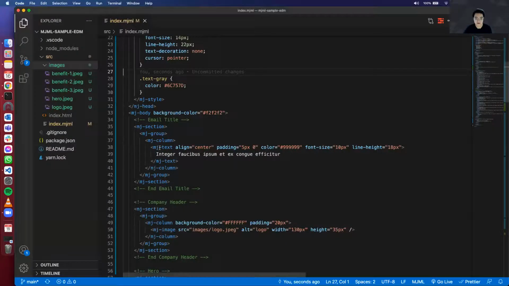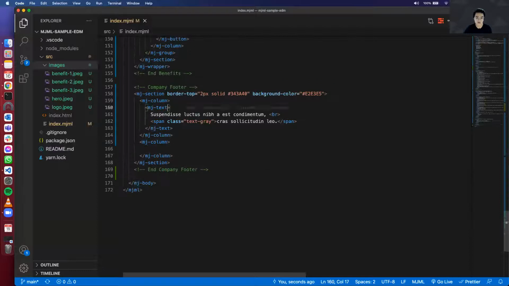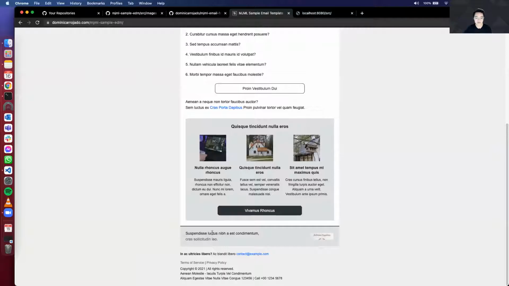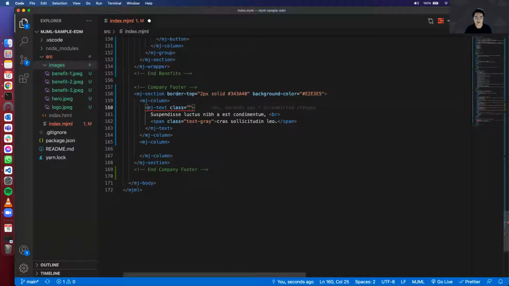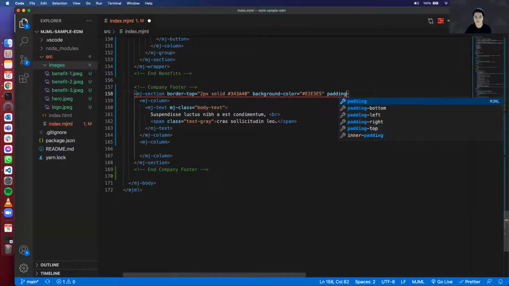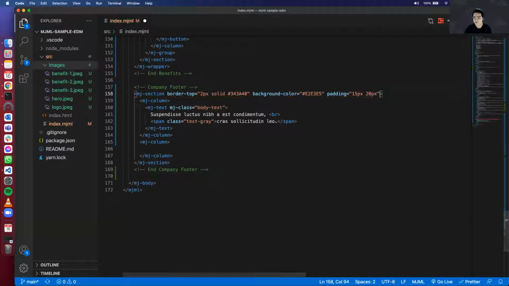Just close this. And continuing with this one, I think this should have a padding. For this class, we can actually use the same class as the body text. It's the same 14px and 22px. This should actually be MJ class. Let me see if I miss anything. There should be a padding also, 10px and 20px. And then next is the logo.